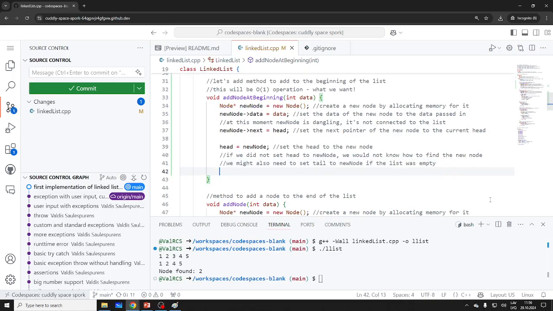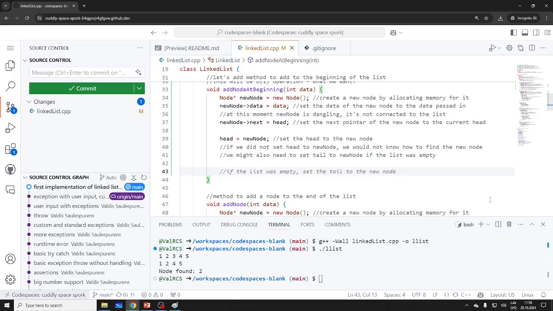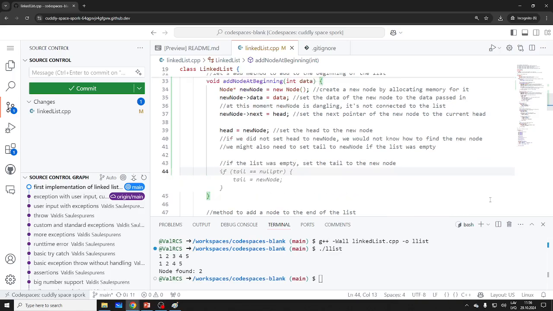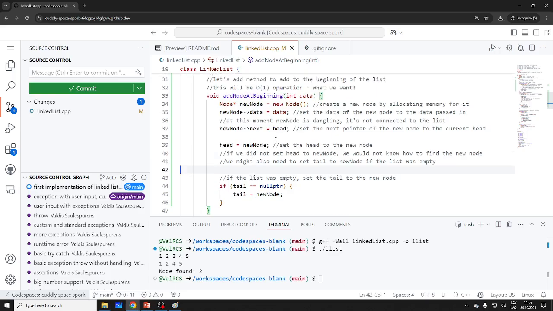So basically this part here. So it's always a little extra check: if tail is null pointer, tail is the new node. We always have to do it, unfortunately, if we're adding. We just check. Tail also needs to be updated. Head is easy. Tail needs to be updated.